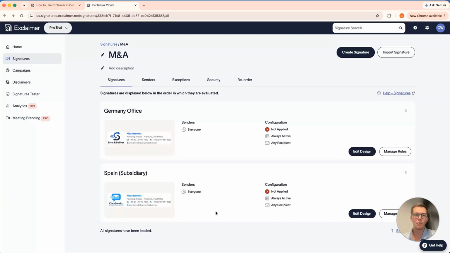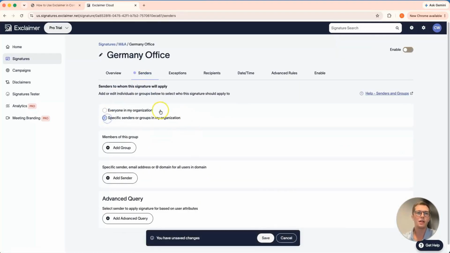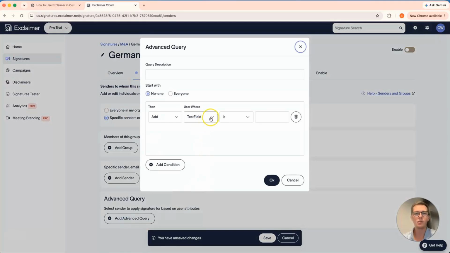Once you have your signatures set up for the variety of offices or languages that you need supported, again, we'll just go to Manage Rules, Senders, Specific Senders, and using those directory attributes, whether you have one predefined or if it's a custom attribute, let's say this is preferred language, you can then assign this signature template only to those users who meet the criteria. And again, if you have a new user join in that region who speaks that language, they will automatically get the correct language template from day one.